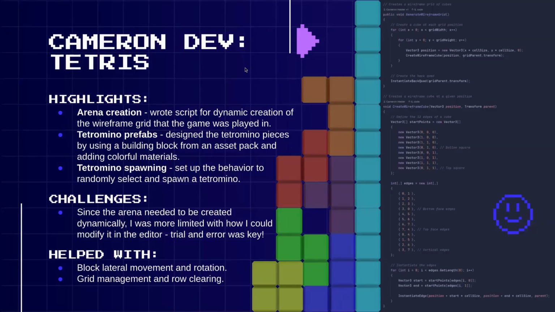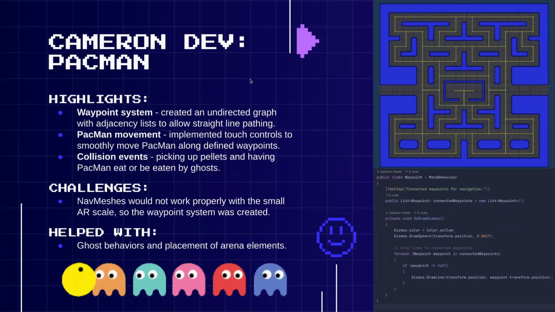For Tetris, I worked on a script to dynamically draw the Tetris arena upon placement, and I worked on designing the prefabs for the Tetrominoes and implementing their spawn behaviors. One challenge I encountered with Tetris was not being able to edit the arena in the Unity editor since it was dynamically created, so I had to do a lot of build testing to sort out the arena. I also helped with the lateral movement and rotation of the blocks and some of the grid management and row clearing. We have some more code here. This is dealing with creating the arena.